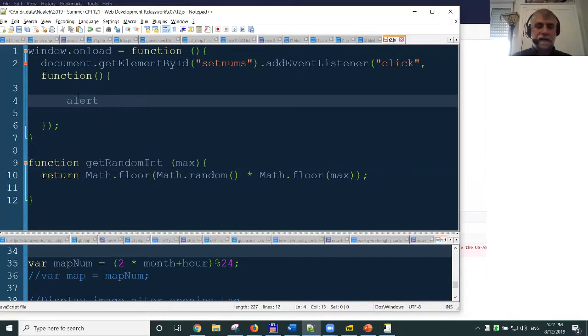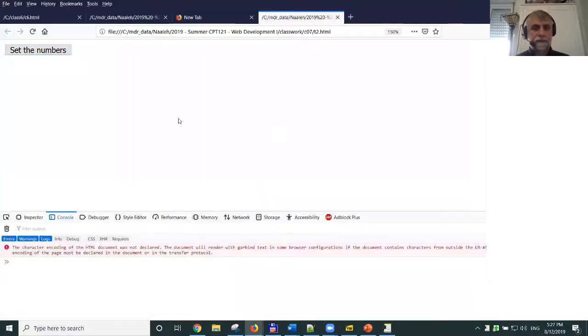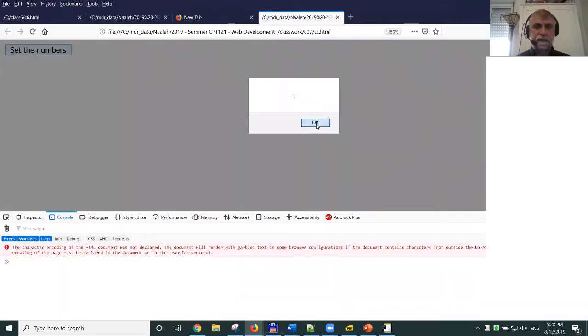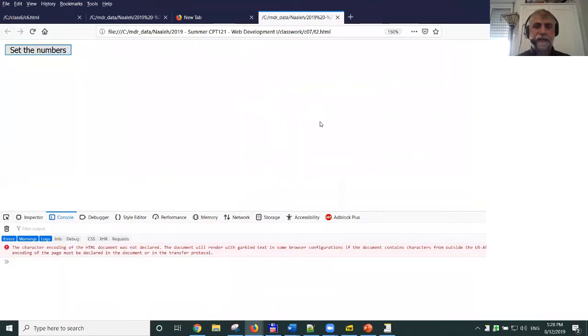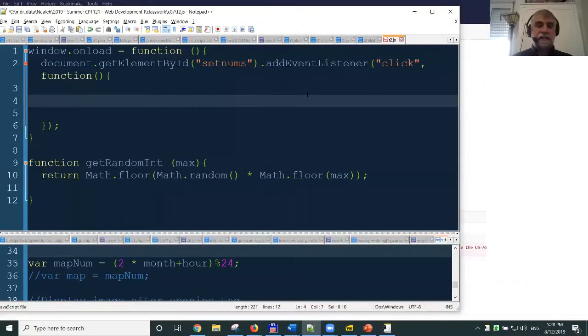I'm going to call my function with the number 10, so I should get a number from 0 to 9. Run it. And there's 1. What are the chances of that? 4. Okay, fine. So we see that that is working. Great. So here is the new piece of code.